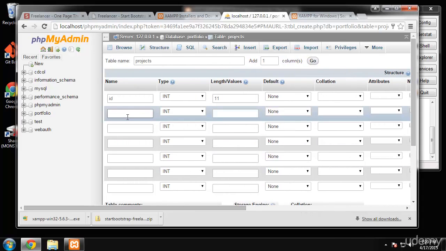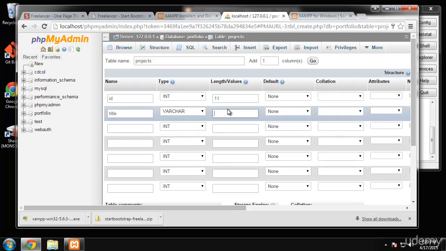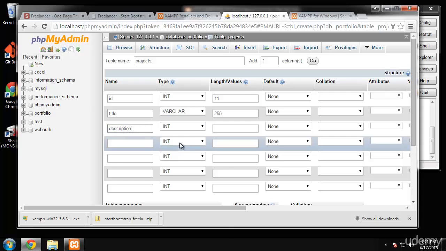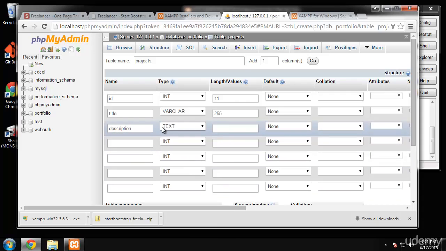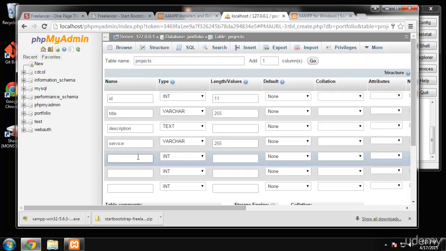All right, so we'll have a title, and that'll be a varchar, which is just basically text. Max length, we'll say 255. What else? We need a description. Okay, description, I'm going to give it a text field, which is basically just a long text field, as opposed to varchar, which is usually for shorter text. All right, we're going to have, what else are we going to have? Service. Same thing, varchar. Client.